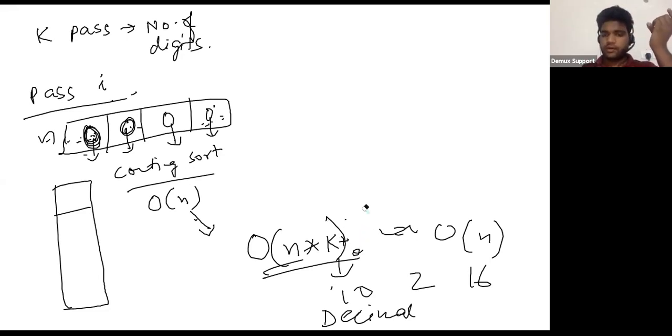Should I code it or can you guys code it? If you know counting sort. If you want me to code it, I can code it.